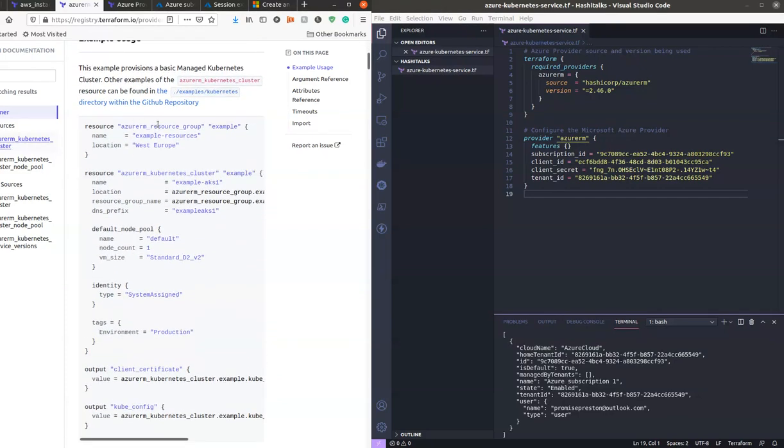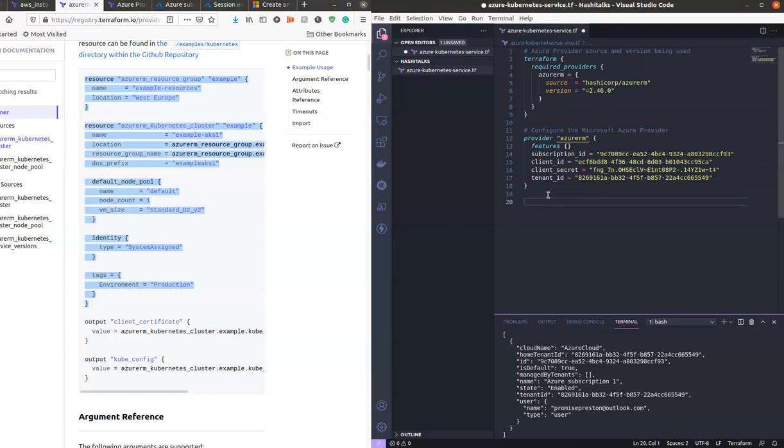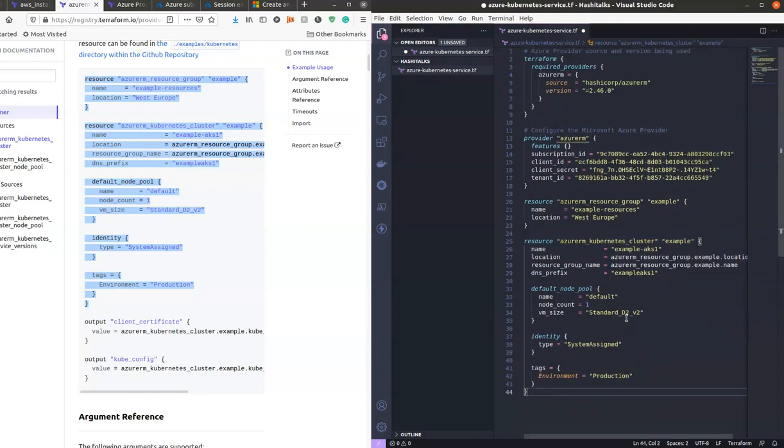You need to create a resource group. You need to create the Kubernetes cluster and you need to provide other information for it. So we'll copy this. We don't need this for now, so let's leave that out. So copy this, then come down here and we'll paste it. I'll be closing this out for now. So I have no space.